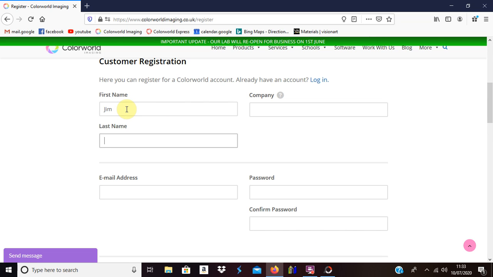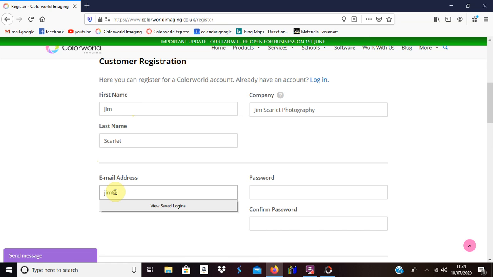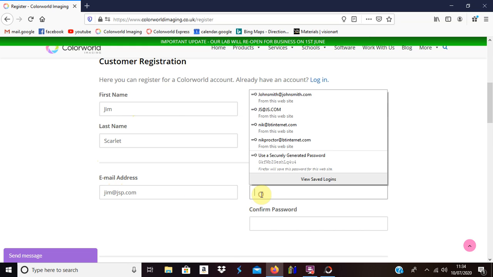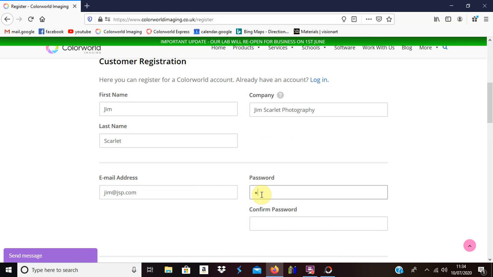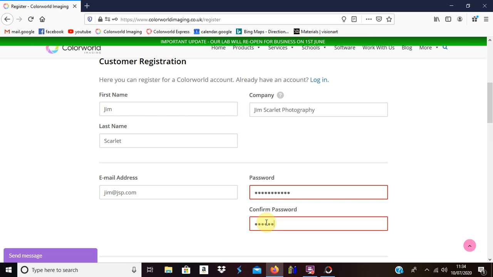Now, I'm not going to use my own details, but I think I'm going to make up some. So this photographer is called Jim Scarlett. His company name is Jim Scarlett Photography. His email address is jim@jsp.com, and his password, because he's just thought of it, is capital J S P H O T O and the year. And I'll do that again, capital J S P H O T O and the year.